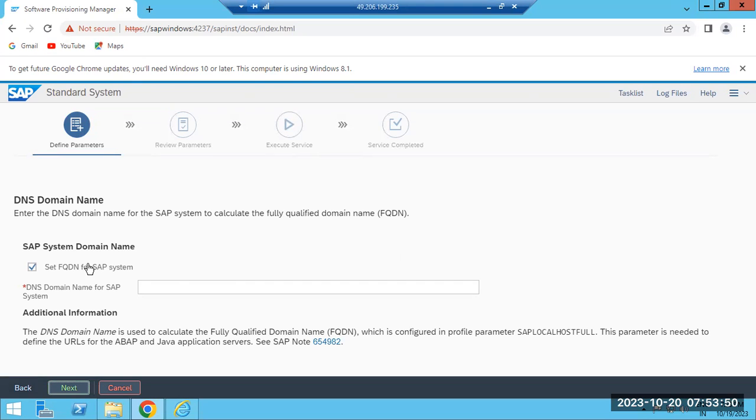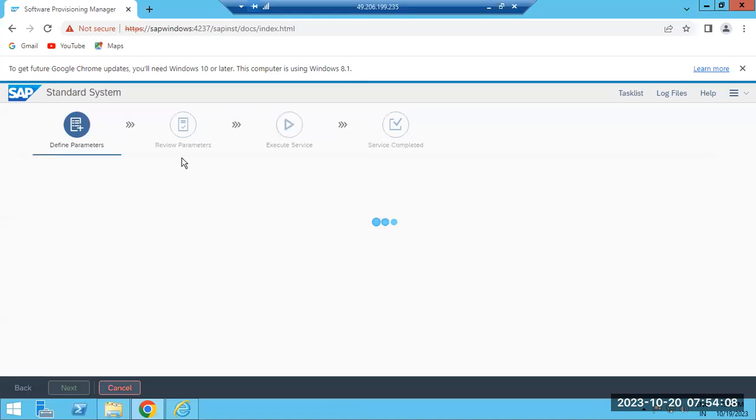Okay, so here it is asking for the domain name, DNS name. We don't have any DNS, so just uncheck. Why? Because some companies have a .mycompany.com domain name. If you have the domain name, we can set the domain name. We don't have any domain name, so just uncheck and click on the next button. It's not required. It's optional.